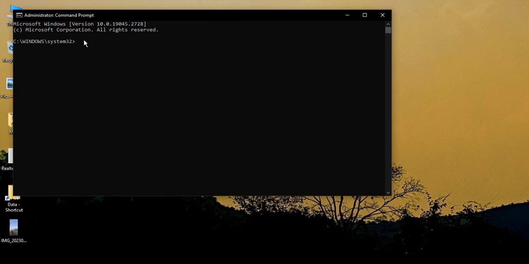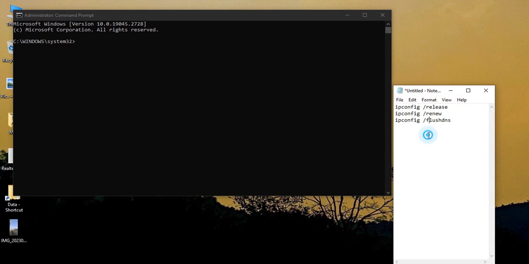Then this is the path where you need to run these three commands: ipconfig space forward slash release, to release your IP address. Once that's completely executed, then run the second command, that is ipconfig space forward slash renew, to renew your IP address. Once it's done, then ipconfig space forward slash flushdns to refresh.